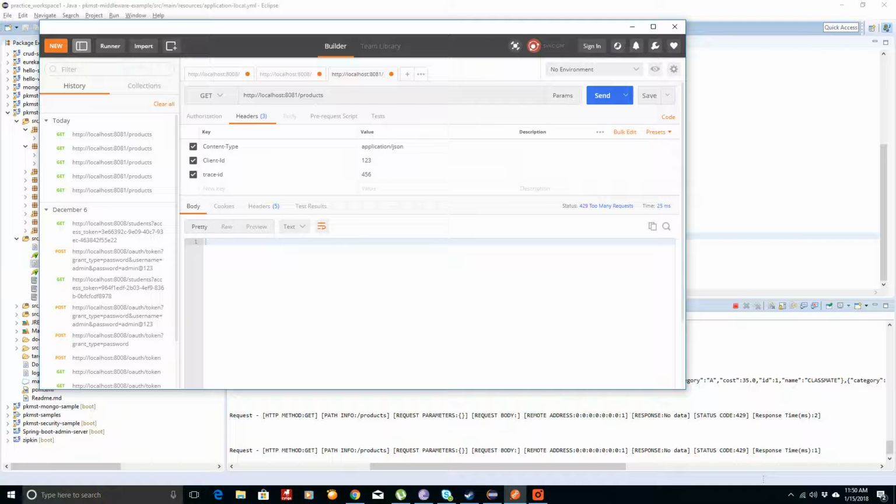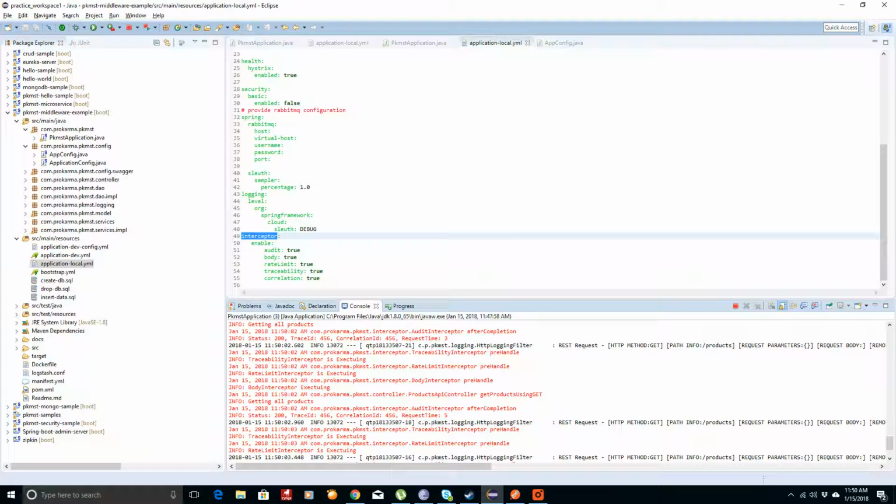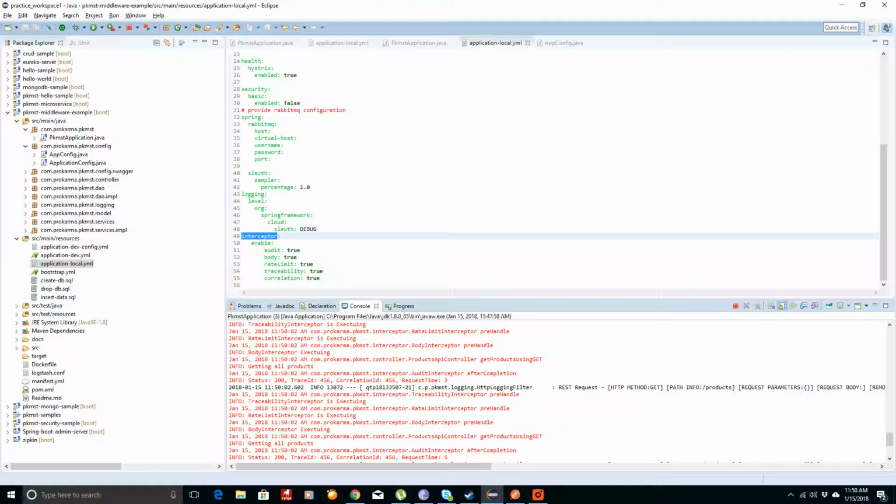Also we have the audit interceptor. You can see in the logs that this audit interceptor is executing. The audit interceptor logs the most important information about the request and the response. Currently we are printing it in the console, but you can configure it to print to a log file to audit at a later date.